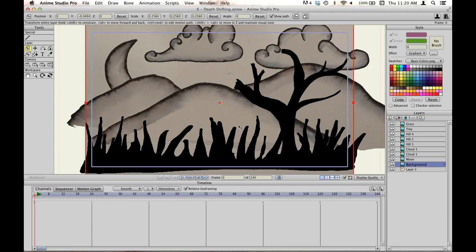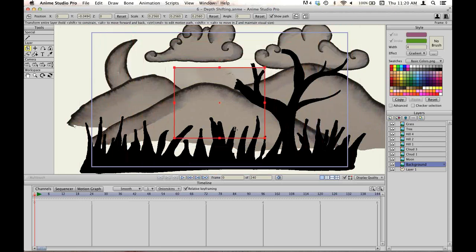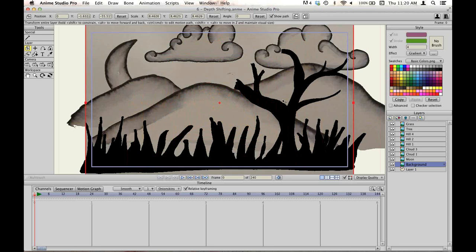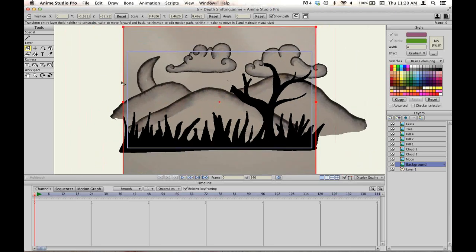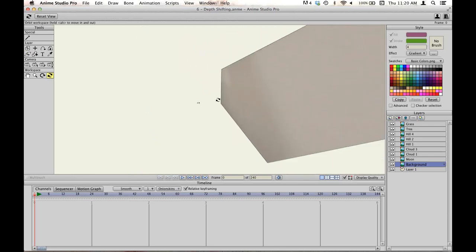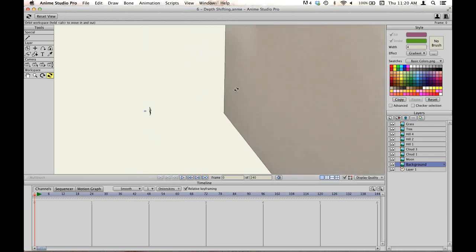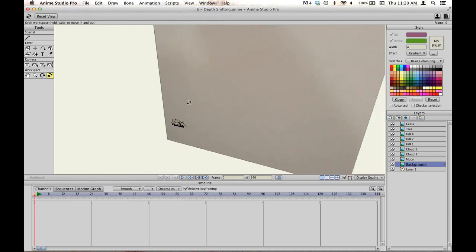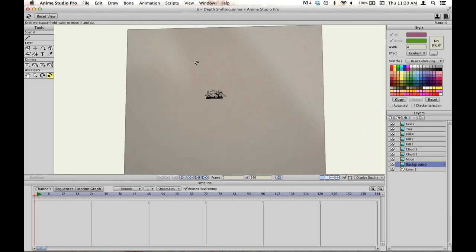I hold down Alt and Shift, and now I click and drag. The object is still getting smaller, but watch what happens when I let go of the mouse. It jumps back and it looks the same. But if we turn to the outside view again, you can see it's gotten much, much bigger. It's very far away from the camera, but it's compensated for that by making itself a lot bigger.